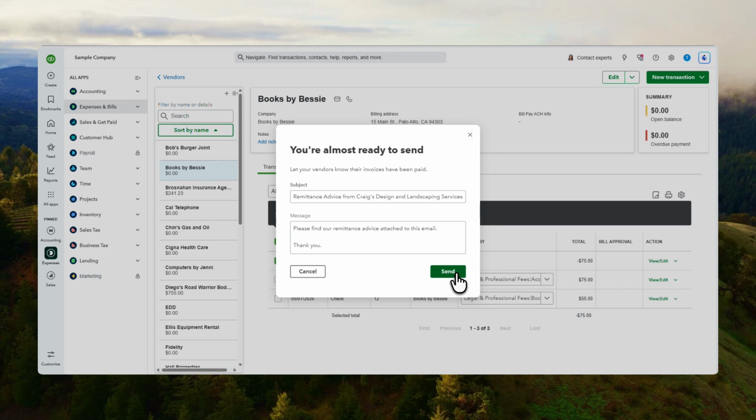And that's it. That's how to send out remittance advice using QuickBooks Online. It's a quick but useful task that can improve communication and help vendors process your payments more efficiently.